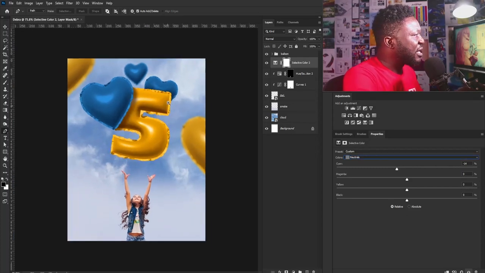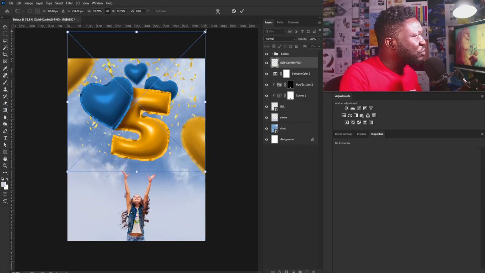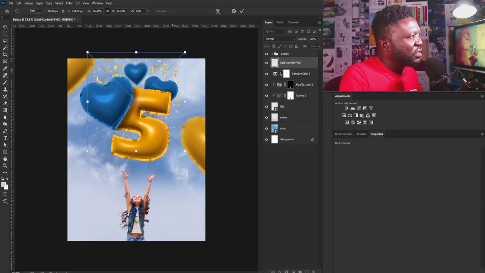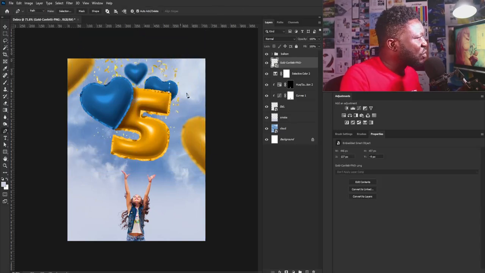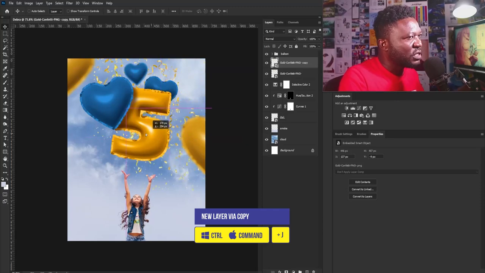All right, then the next thing we're going to do is to add our confetti. So I'm going to drag this and drop here. All right, it's called confetti. So I'm just going to make this a bit smaller. All right, and yeah, this is okay. Okay, and I'll make a copy of this. Just position this here.